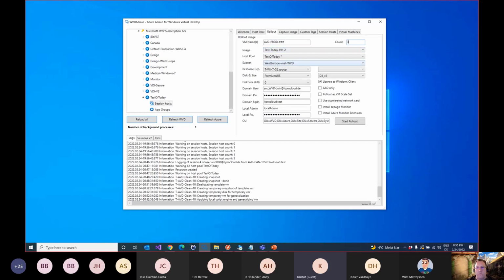The virtual network is this one, West Europe VNet, the WVD, virtual machine size 3v2. And let me save some money, standard HD in this case, and then I click on start rollout, and it will now try to roll, or not try, I'm pretty sure it will work. It will now roll out these three new virtual machines, session hosts, into my subscription, into this resource group, will add them to the host pool and to the domain I have configured here.